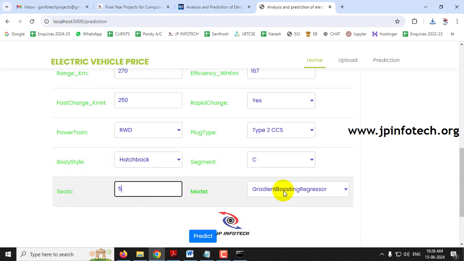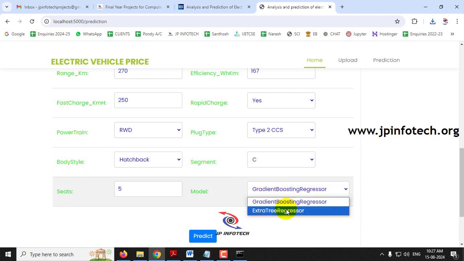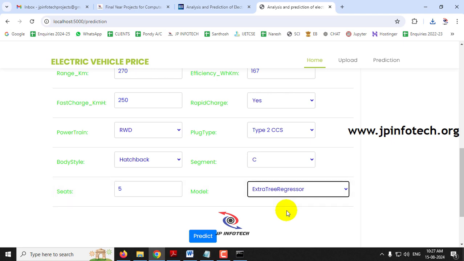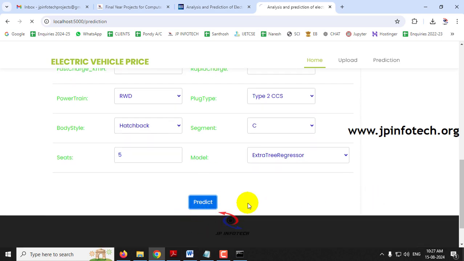Now what I'm going to change is the model part. I'm selecting the Extra Trees regressor. Earlier I selected the gradient boosting regressor. This time I'm selecting the Extra Trees regressor just to show you the difference between the model results. So let me click the predict button again.